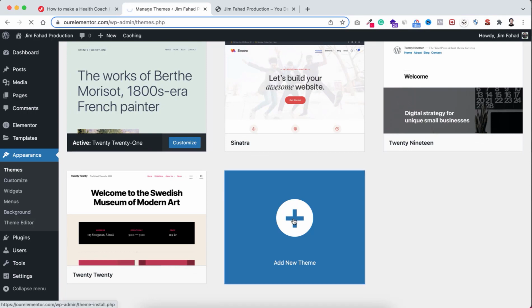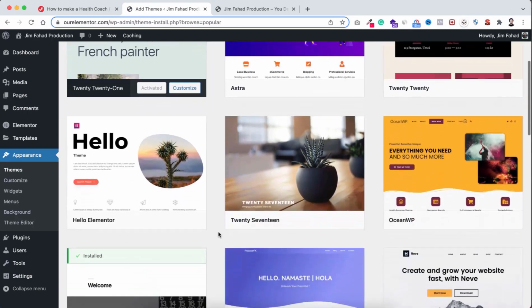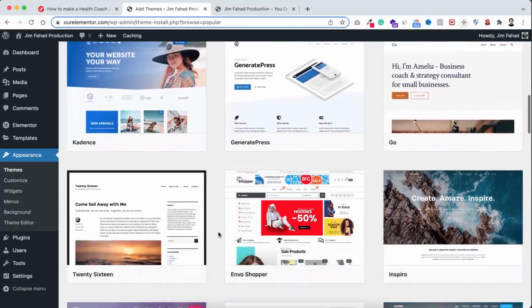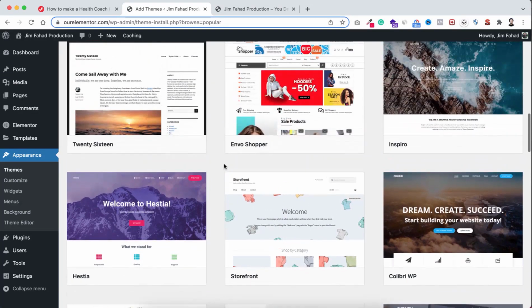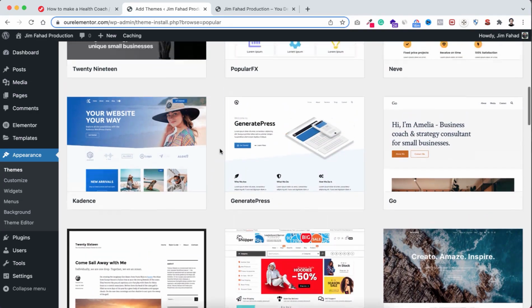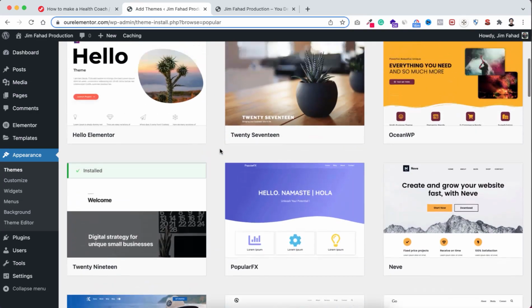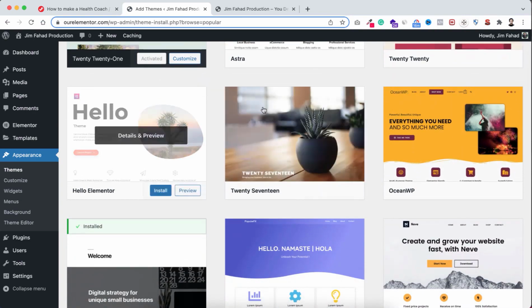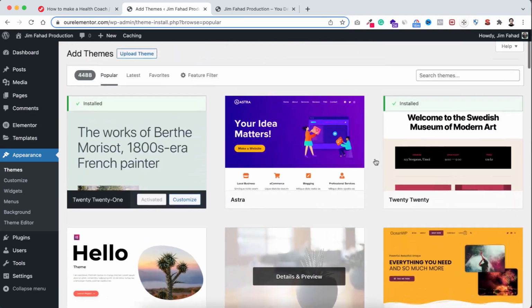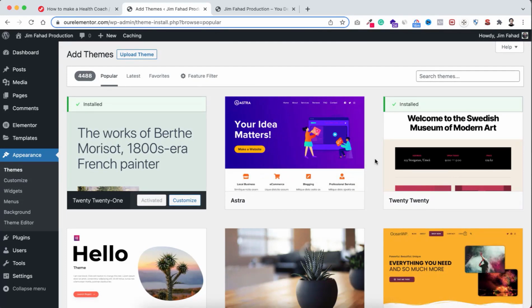So I'm clicking here. Now here you can see a lot of free themes are available. In general, a theme means the look and feel of your website, but actually it doesn't mean just the look and feel of your website, because if we use any of these free themes, we will get very less customization options and very less demo designs.